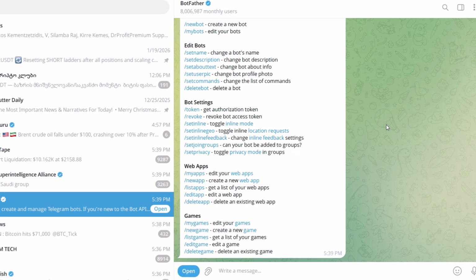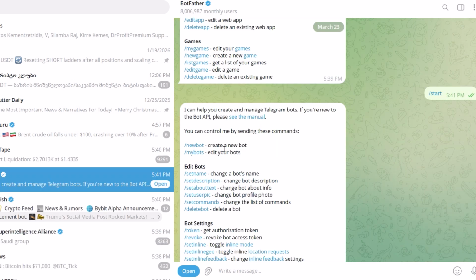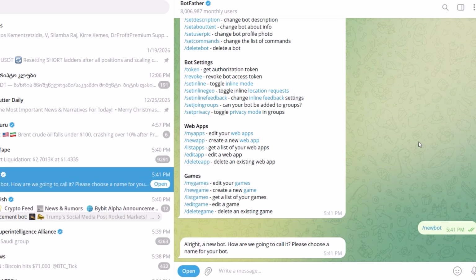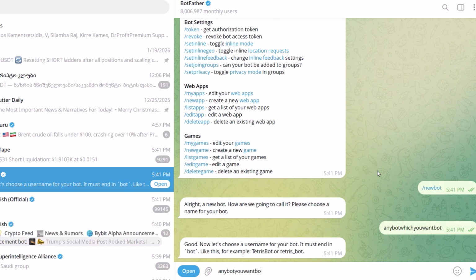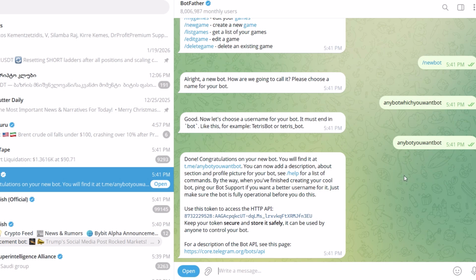For this, we're going to need two things: a bot token and a chat ID. Go ahead and find @BotFather on Telegram, type /start, then /newbot, and give it whatever name you like. After that, BotFather will give you a token. We need to copy that token and use it to eventually get our chat ID. So now we have the token, but we still need to generate the chat ID using it.